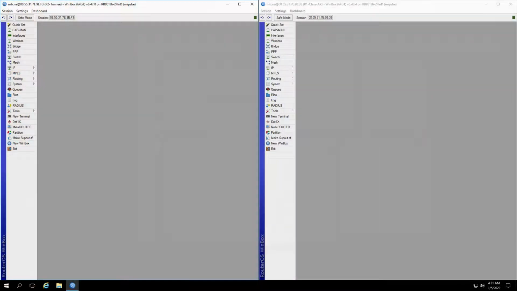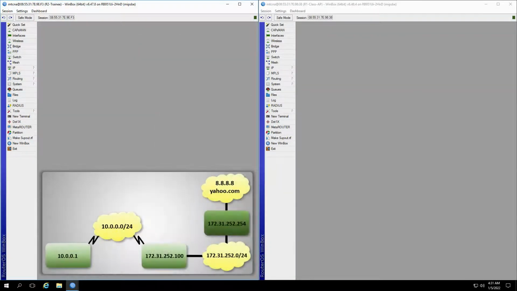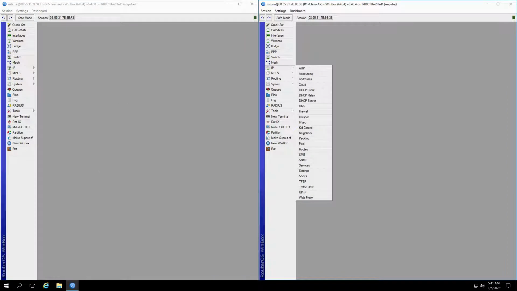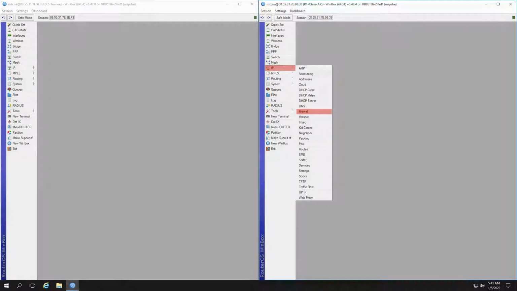If you remember, we were sending ping and trace packets from the source address of 10.0.0.1 on the trainee router to the destination address of 8.8.8.8 while running torch on the interfaces of the class access point. On the left, you have the trainee router, and on the right, the class AP. You can access the firewall window from the IP menu and the firewall submenu. This is the main firewall window.